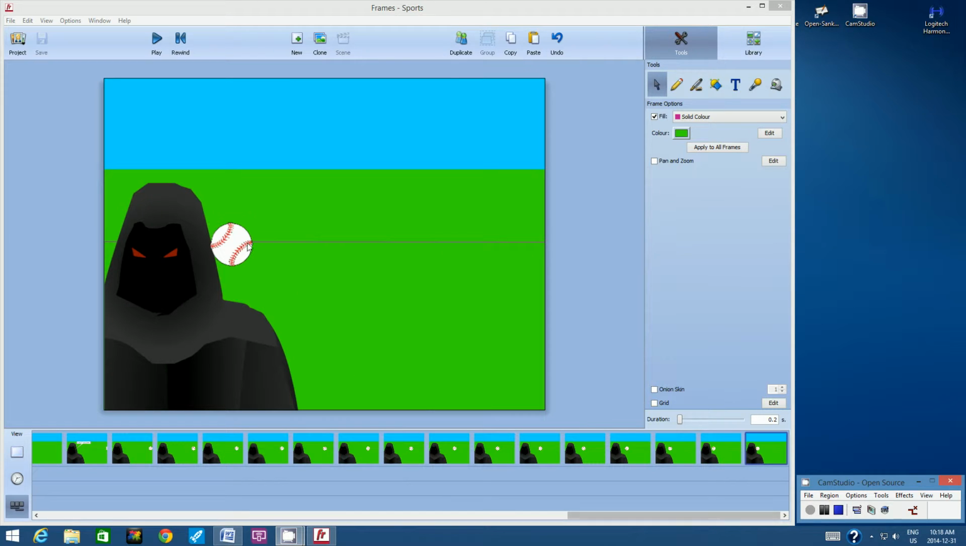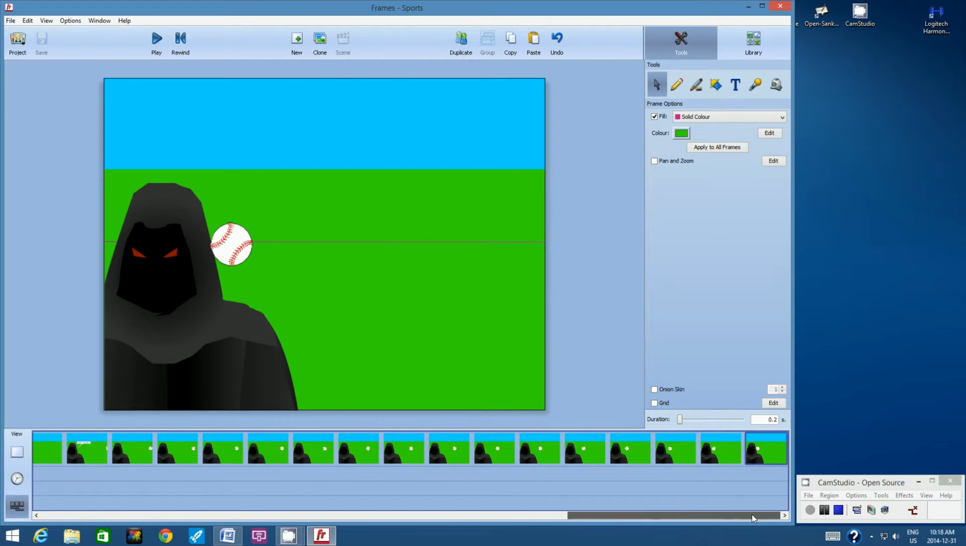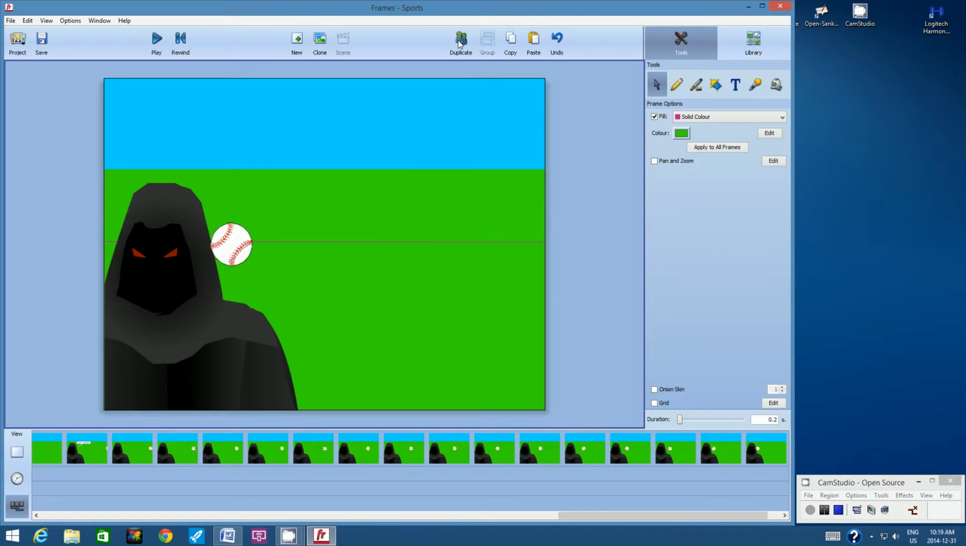Now if you remember, where we left off is where the baseball was hitting our villain. So make sure you've selected the last frame, make sure you use the slider so that you know you're at the end of your animation. And we're going to duplicate this last frame. Make sure you're on the last frame, hit duplicate. Okay, so we did something very similar in previous tutorials. So we're going to add a visual sound effect here.